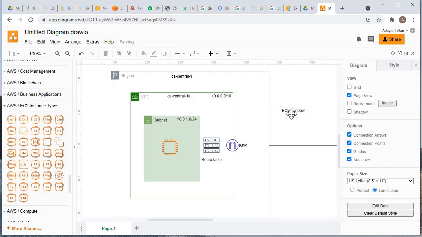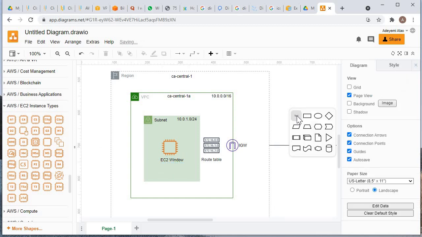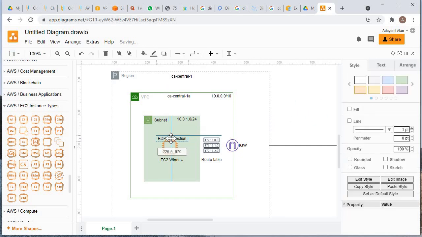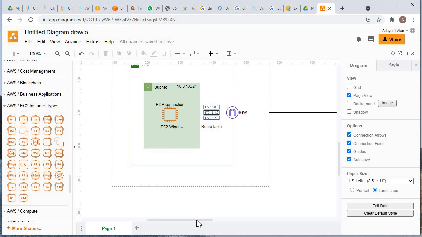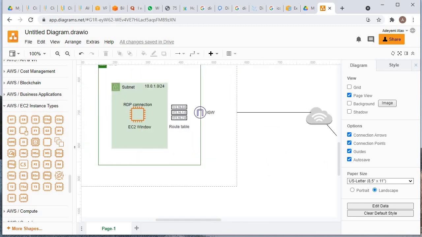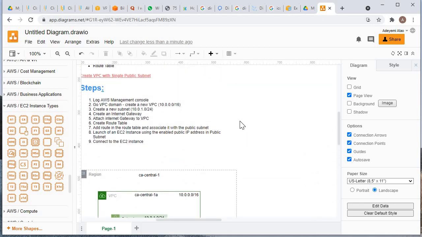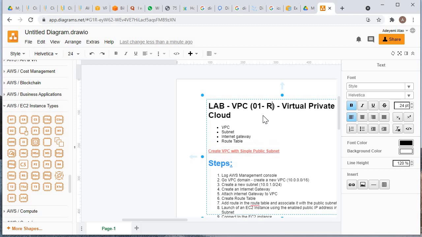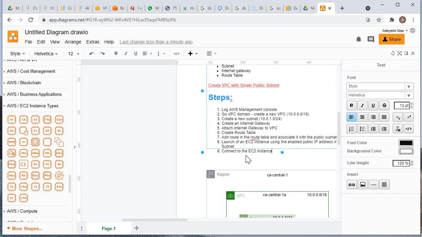And don't forget that was connected through RDP, with connection with password. So boom, we have this as an updated drawing. We were able to do this and save. This is an amended drawing to our initial lab, and we'll call this the revised lab. So we have this bit.